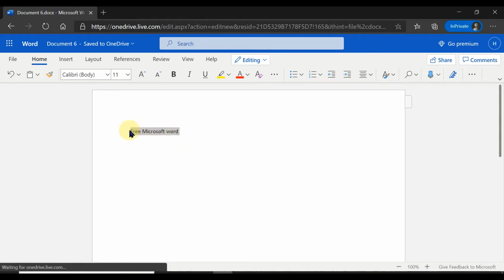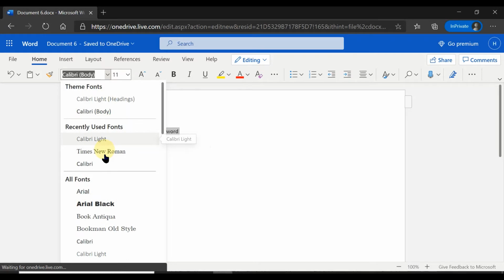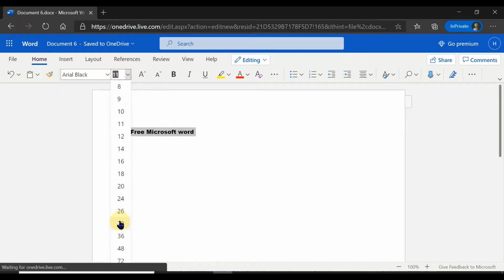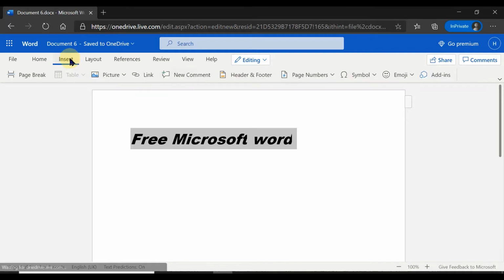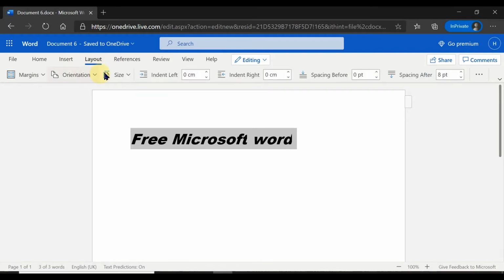Now you can do the usual stuff like you normally would on the desktop version. You can highlight, you can change the font, you can change the font size, pretty much bold, italic, underline, all the different formatting techniques that you would normally use. You can insert pictures, you can change the layout, orientation, size. Pretty much every single command that is available in the desktop version is actually available here. However, there are a few missing, which you can totally understand. Being a free version, Microsoft would not give you every single one. However, most of them are available to use for absolutely free.